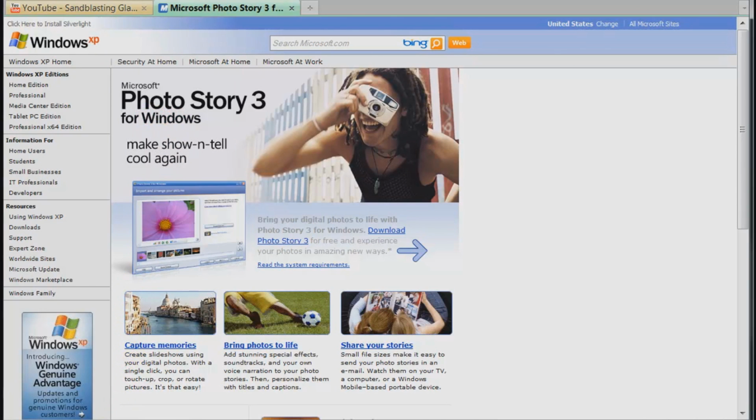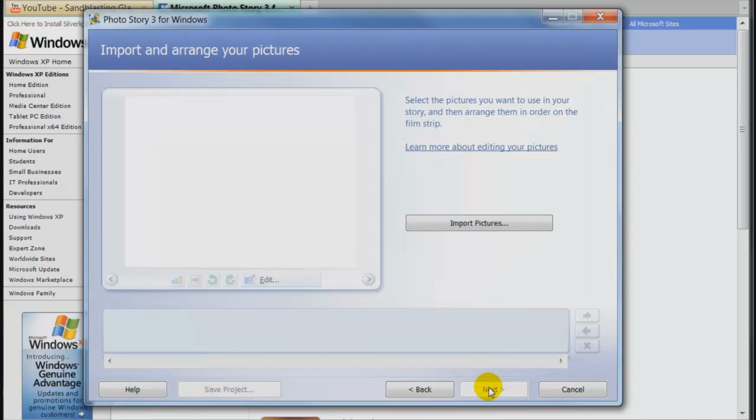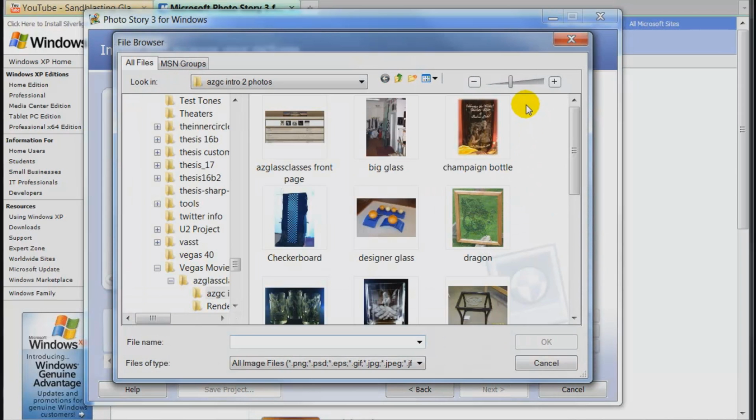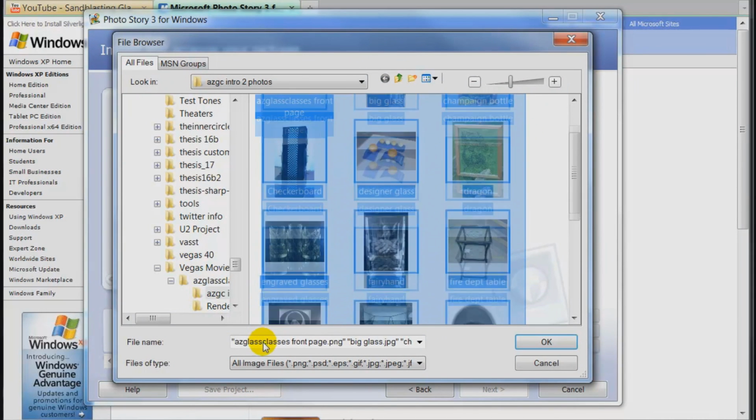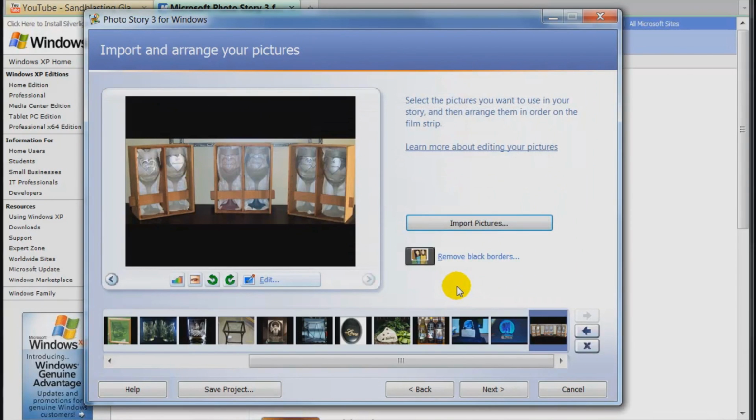Once you get it installed, the program will come up and you just punch in a new story. Click on next, go to import pictures, go into the file where all your pictures are stored. And one of the things that I do is I go ahead and crop all these pictures or size them to what I want for the program. You can do it in here. It says that it'll remove the black borders, but it turns out a little bit nicer when you do it before you import them.